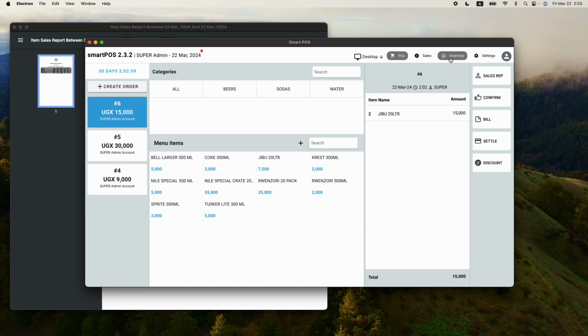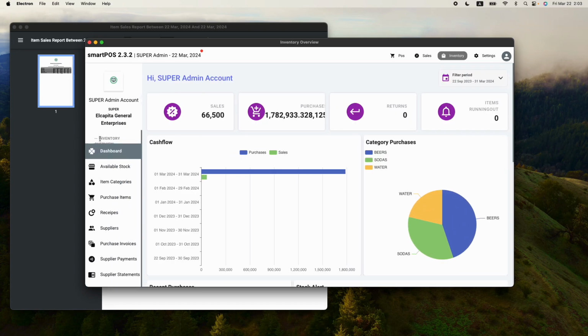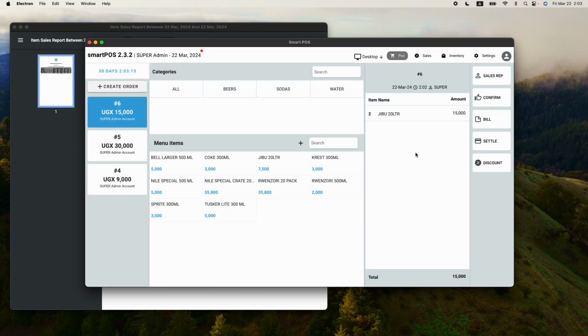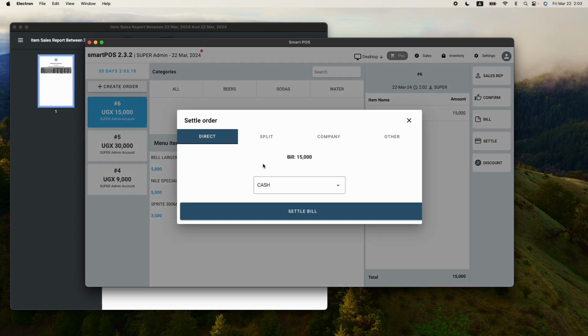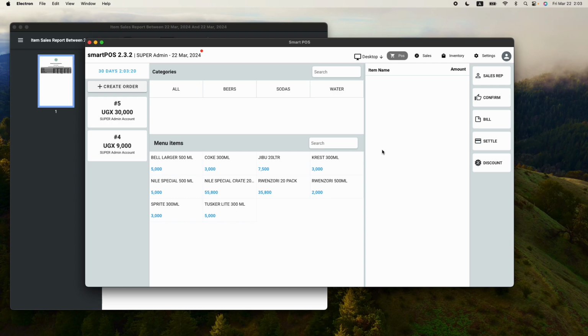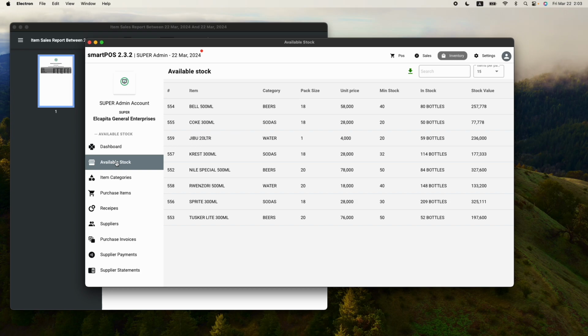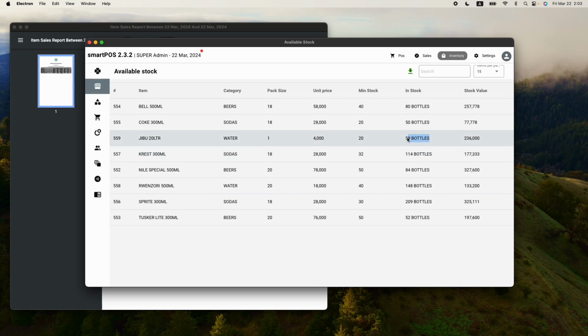When I confirm this and come back to inventory under my available stock, you notice that Jibu still has 61 bottles, because there's still a possibility of cancelling this and returning it to the inventory. So if I say this has now been cleared and paid, we know it's taken. When you come back to inventory and available stock, you notice that we now have 59 bottles of Jibu. And that's how the inventory keeps on making deductions.